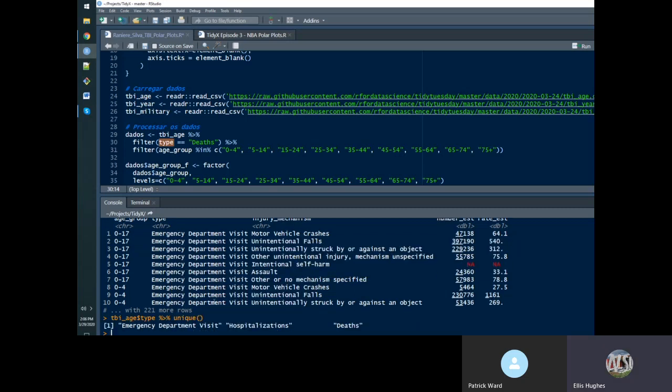So it looks like there's 3 different types that populate the type field. There's emergency department visits, hospitalizations, and deaths. So he only keeps the deaths, to get the count of deaths that occur, and then filters by age group.